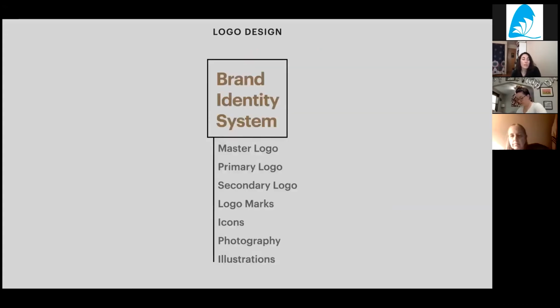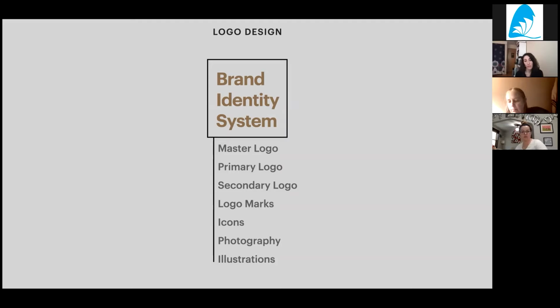All right, so the logo design is great, but I just want to stress that this is part of a whole brand identity system. So part of the brand identity system is that there's a little bit more than just a logo involved. There's usually several different types of logos. There's a master logo, primary logo, secondary logo. Sometimes there might just be one or two, sometimes there's more, but that's most companies. Then you'll have the logo marks. There will be icons, photography, illustration. So the brand identity system is just all of the visuals and communication that makes up the brand or company that you're working with. So we are looking at logo design today, but it does make up a bigger system in the end.